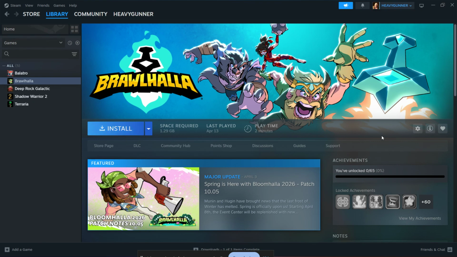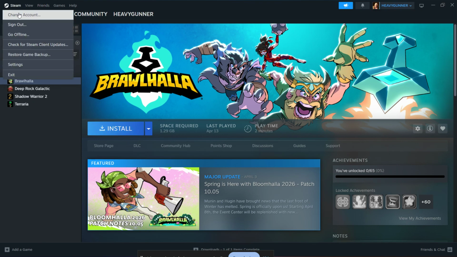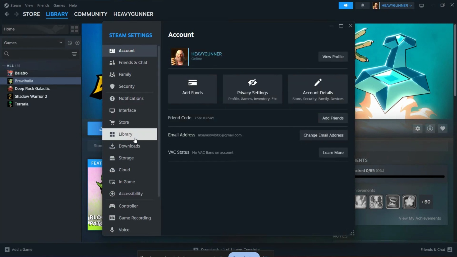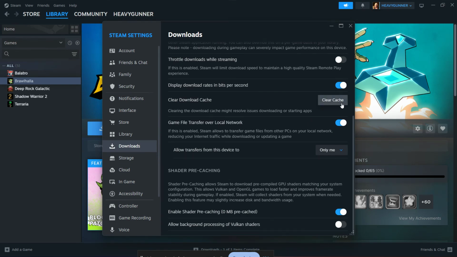So to quickly recap, open Steam, go to Settings, click Downloads, select Clear Download Cache, confirm the prompt, and then log back in when Steam restarts.